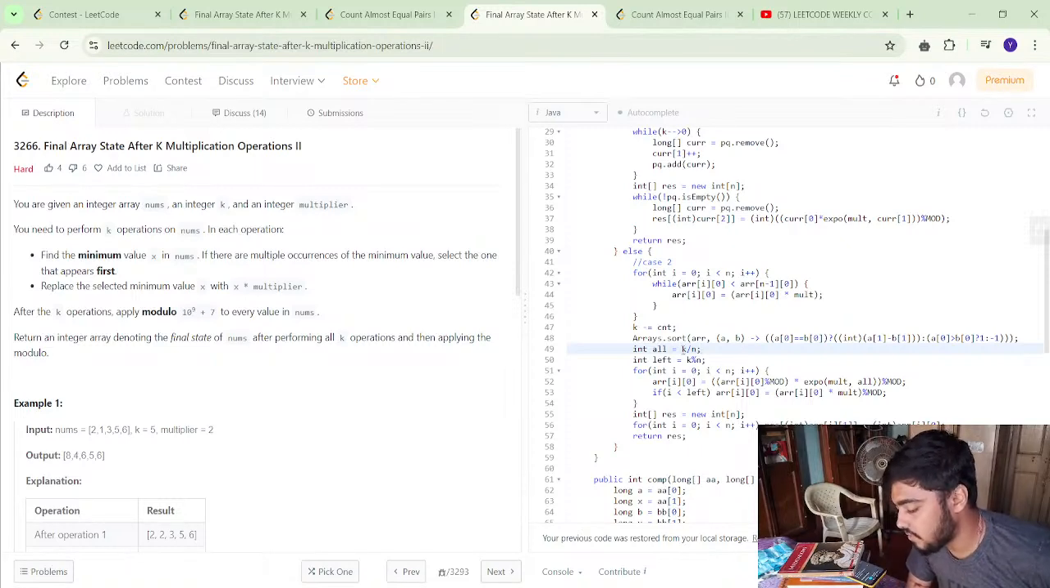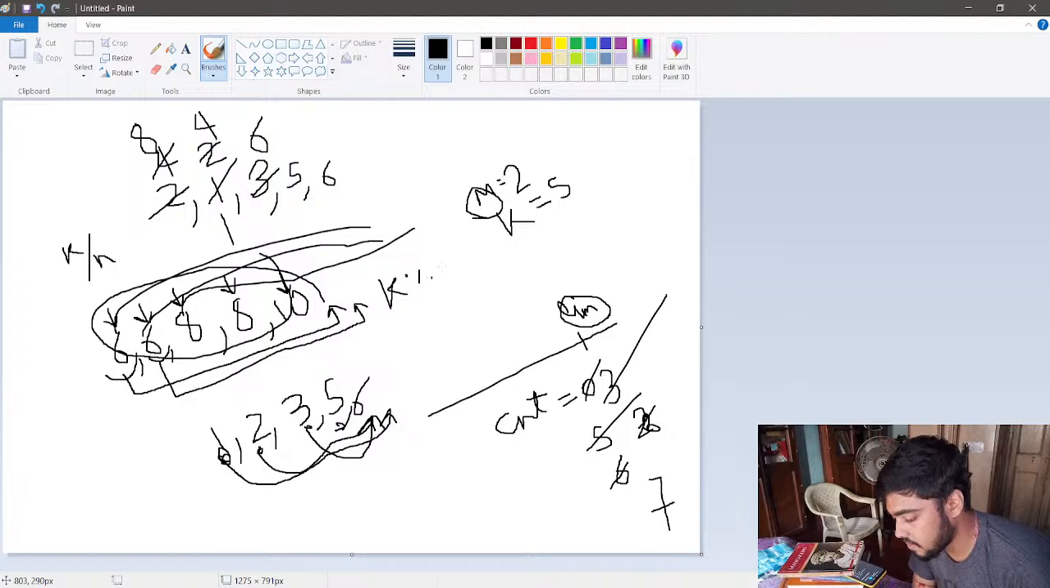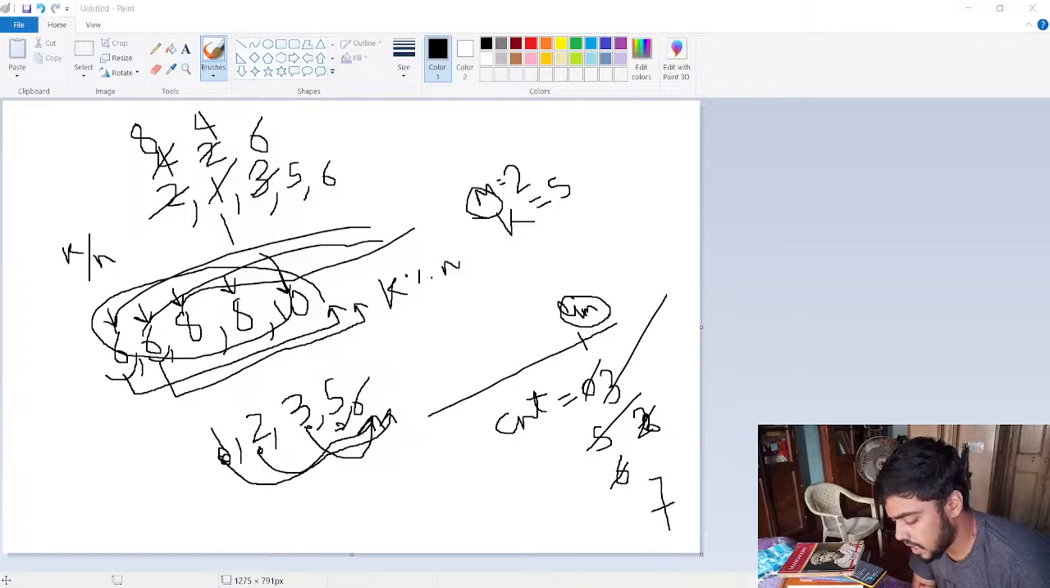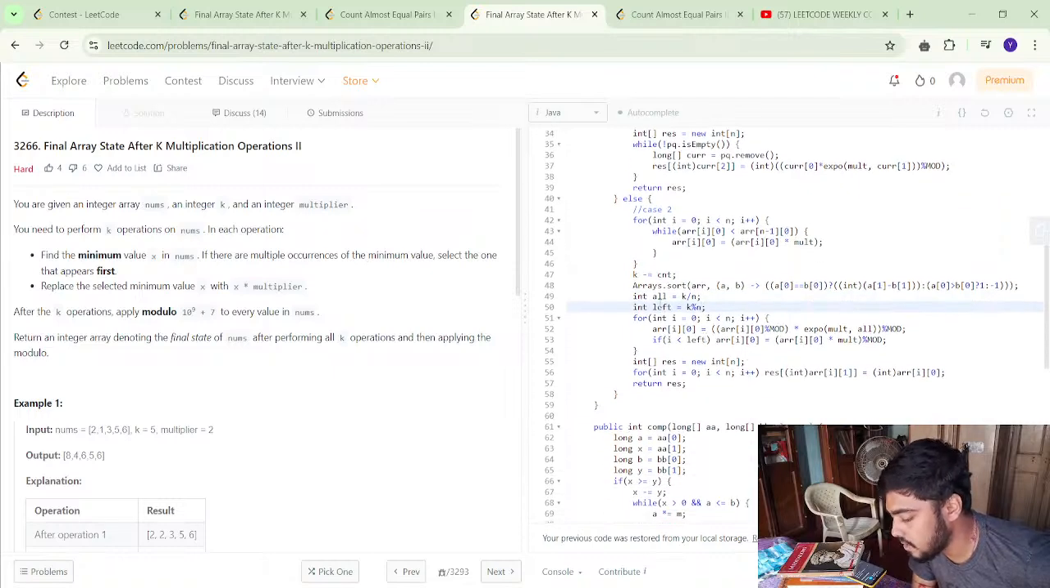And this is the basic calculation, as I've told you, k by n. If you're having n, let me show you why the calculation is like this. So if n is over here, how many times should all elements be multiplied? It will be k by n, right? And how many elements should be multiplied once more than that is going to be k mod n, I'll explain why. I hope he has used k mod n also. Yes, k mod n. So basically he has made all equal to k by n and left equal to k mod n, and then he has multiplied all with k by n and left with one more.